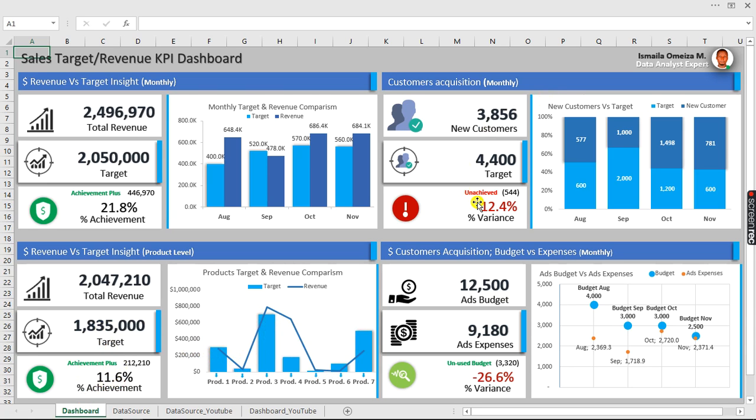Now here is where we did not meet our targets. We went below our target by 12.4%. We needed to acquire 4,400 customers, but unfortunately we could not. And what you're seeing right here is the visualization of the budget given to us, or the money given to spend on ads to get customers and to make sales and stuff like that.